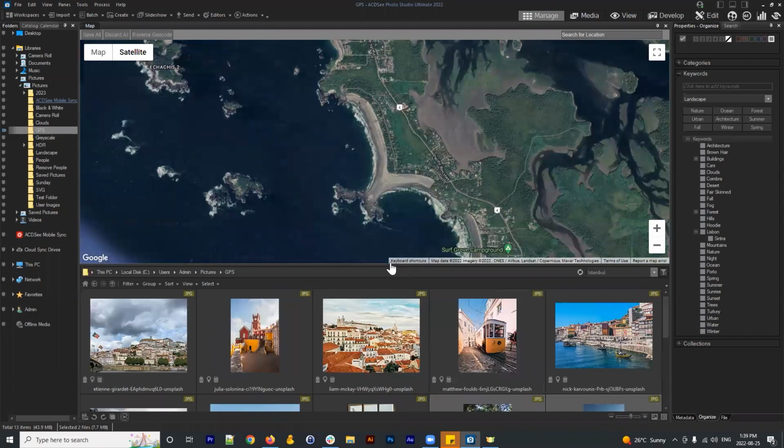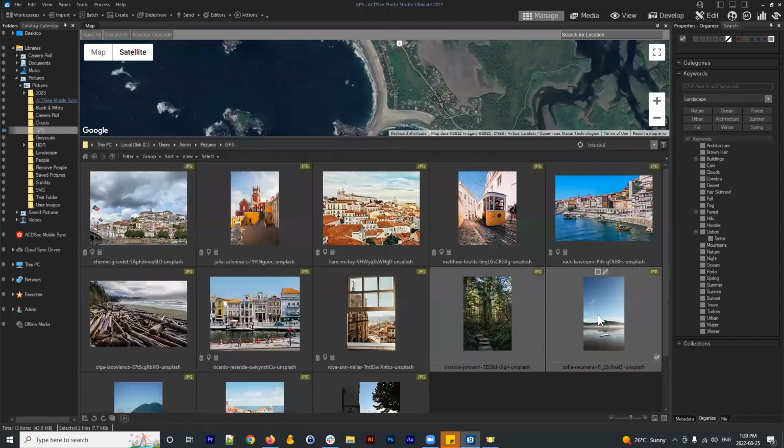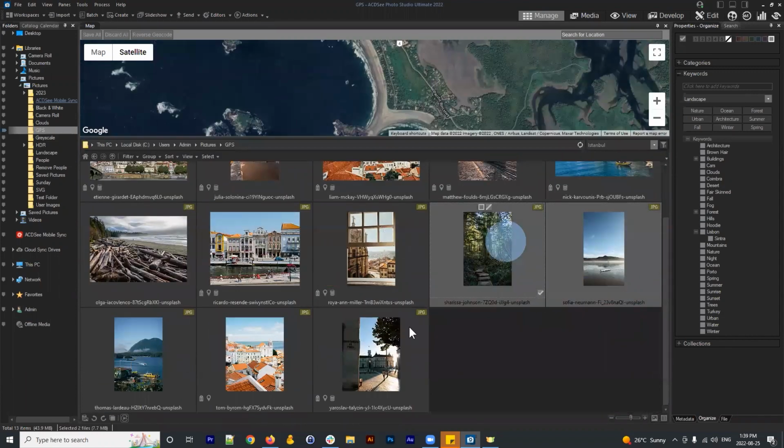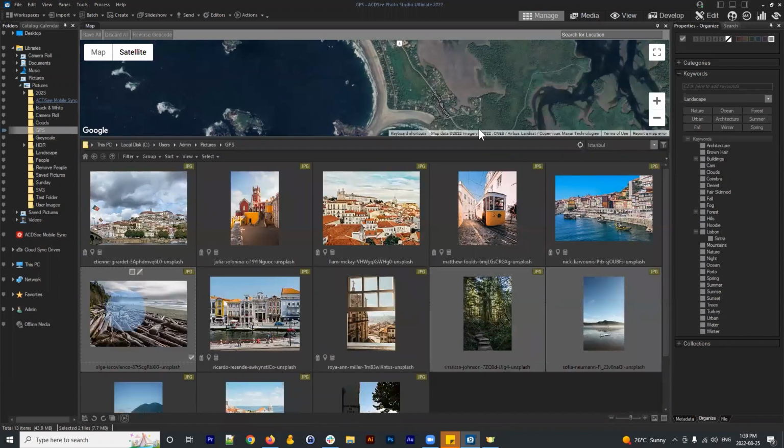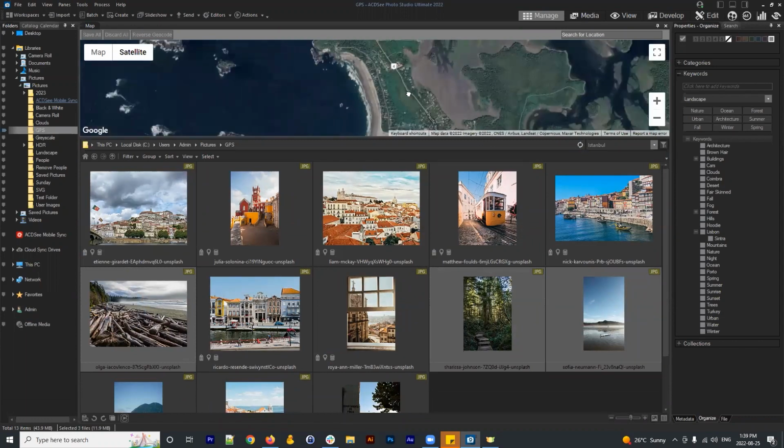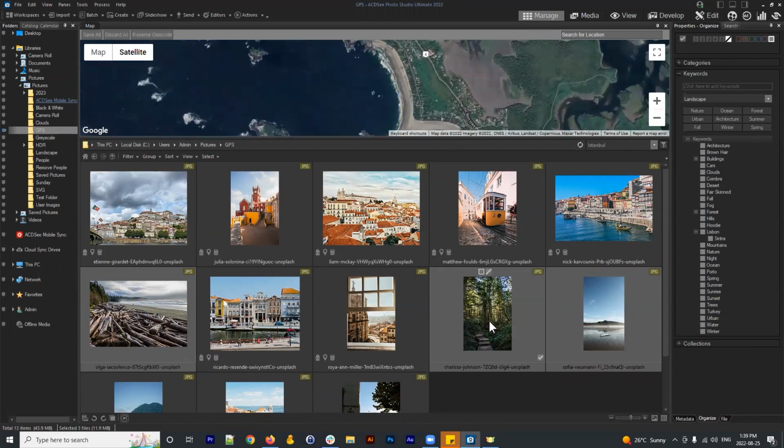So I'll just make this a bit bigger so you can see. These 2 images were taken there, and this one was as well. What we'll do is roughly drag and drop all 3 of these images on the map, and you'll see that a 3 has been indicated here. What we can do is click Save All there.